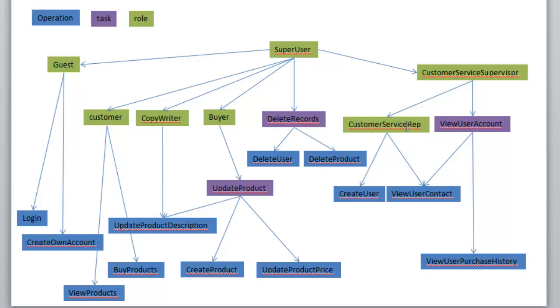A customer service rep can view a user's contact information, but can't view the user's purchase history. That only a customer service supervisor can do, so they can view user history. They can also do everything a customer service rep can do, which in this case includes create a user. So can a super user create a user? Yes, because he can do everything a customer service supervisor can do, who can do everything that a customer service rep can do, which includes create a user.